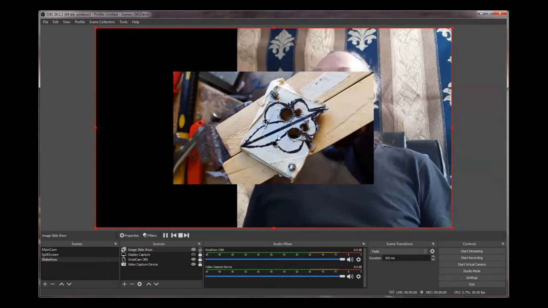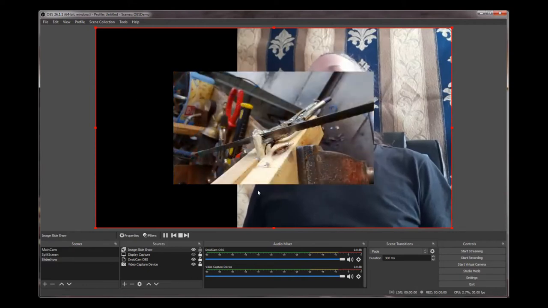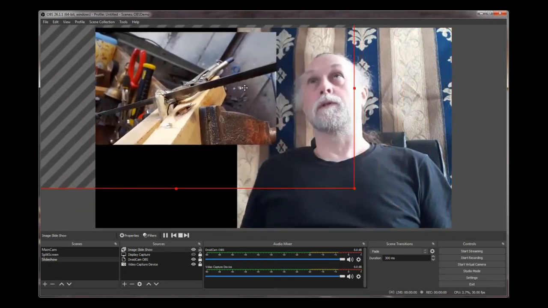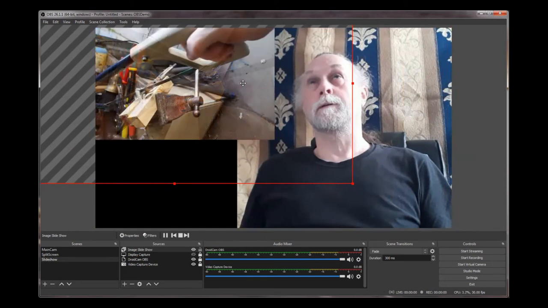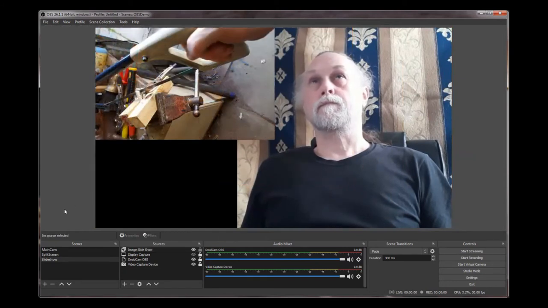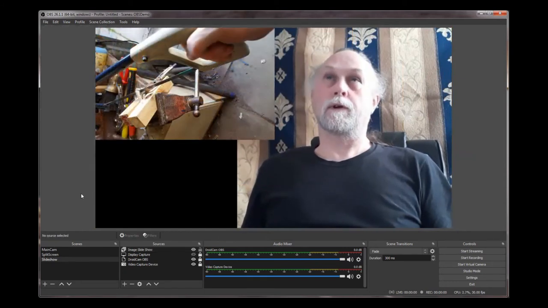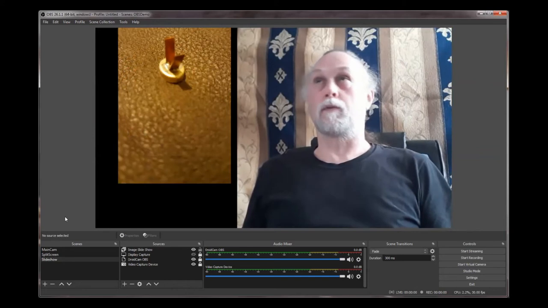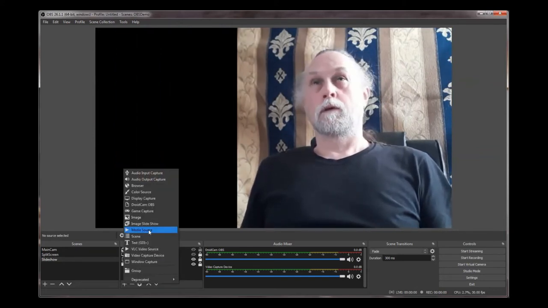Now, these are not in the right orientation to fit in this particular square, and that is something to bear in mind when you're doing this. But I can actually put these up here, and instead of having a presentation, I can have a full set of images which just rotate around while I'm talking about whatever it is I'm talking about. You can also play videos as well alongside.